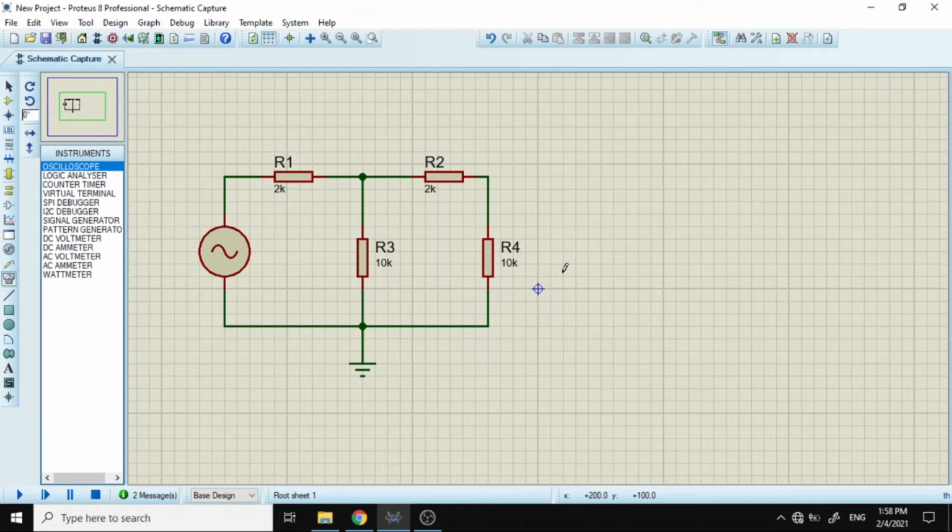Hello friends and welcome. In this video tutorial we're going to see how to use an oscilloscope in Proteus software. Here is the schematic design I have already made.